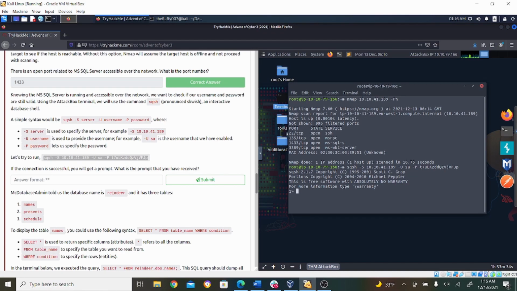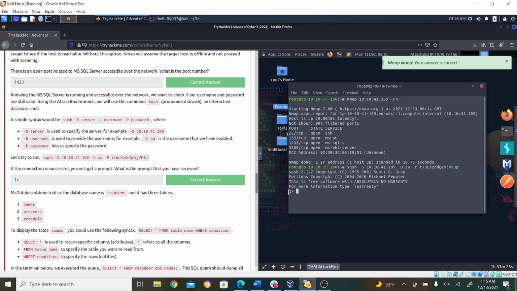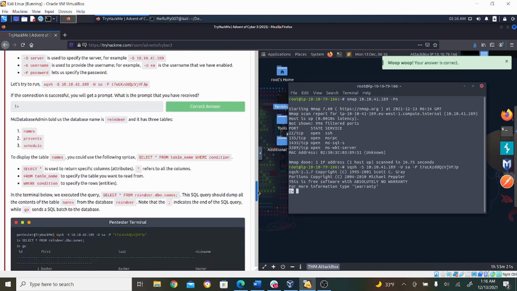If the connection is successful, you will get a prompt. What is the prompt you have received? So this is the prompt: one greater than. The database admin told us the database name is Reindeer and it has three tables: names, present, schedules.